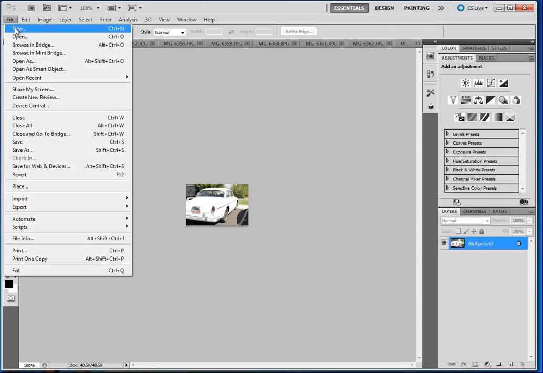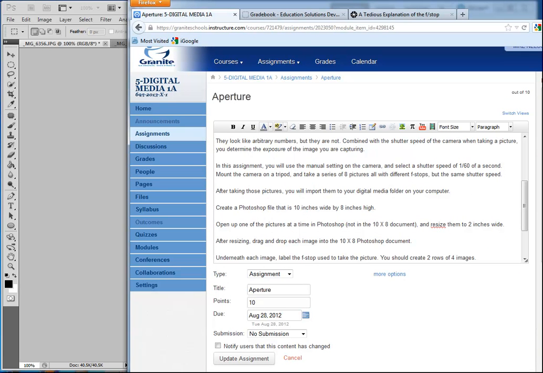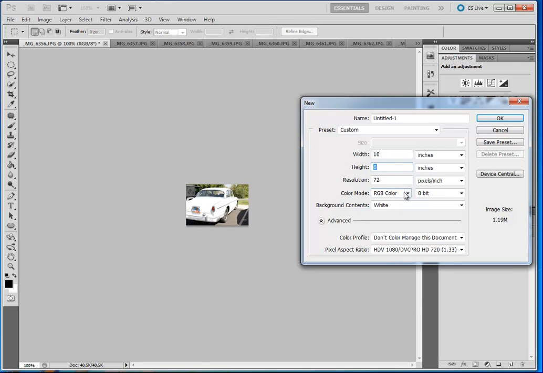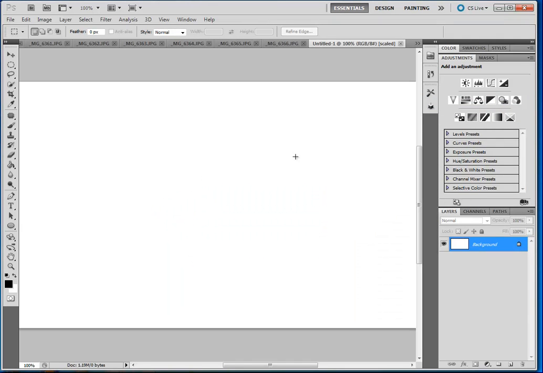Now I'm going to create a new document, and this document is going to be 10 inches wide. I have to change the pixels. I do File, New in Photoshop, change this to inches, and make it 10 inches wide by 8 inches high, if I remember. I think that's what I told you to do in the assignment. Let me just double check that. Yeah, 10 inches wide by 8 inches high. All right, then I'm going to click OK, at 72 pixels per inch.